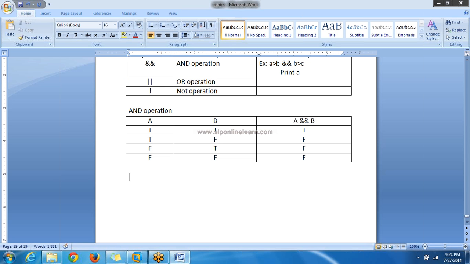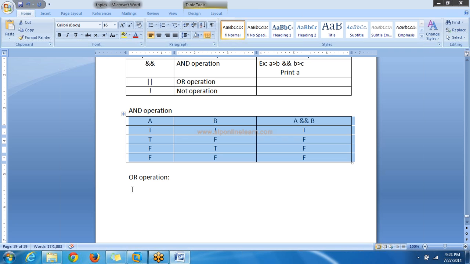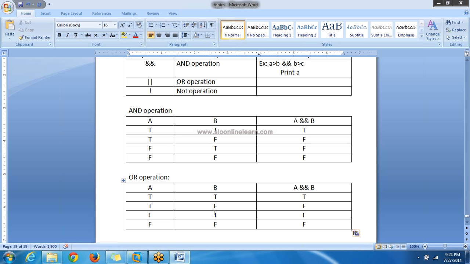In the case of OR operation, if anyone is true, then the entire result will be true. If either expression value is true. Suppose you take some 10 expressions and you are doing some OR operation between all of these, then if any one of them is true, the entire result will be true.